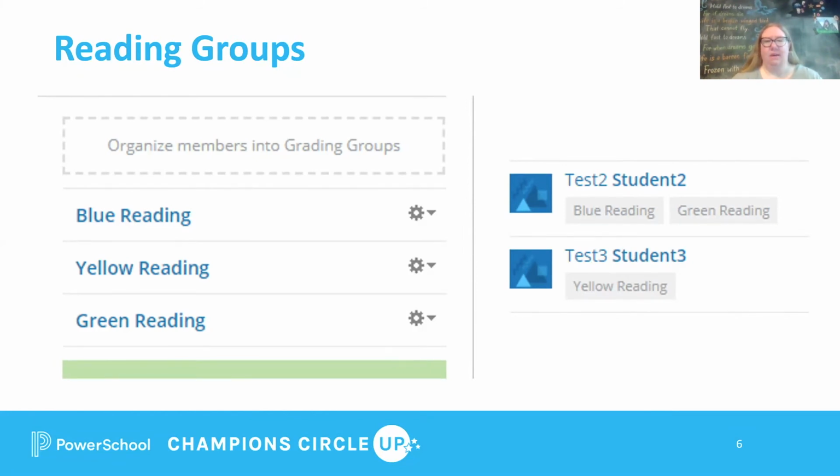And so when I look at my members list, you can see that here, this is the members list. It actually shows me underneath their name what group they're in. So that helps me double check. Did I make sure everybody got into a group? And did I make sure that everybody is in the correct group?